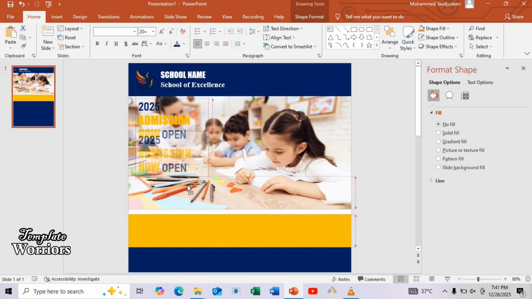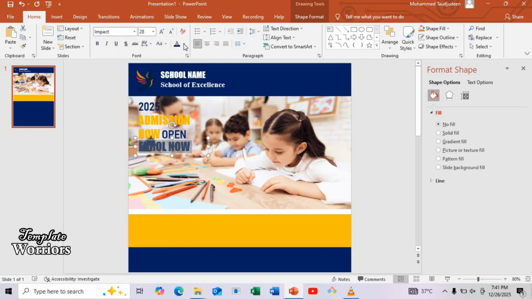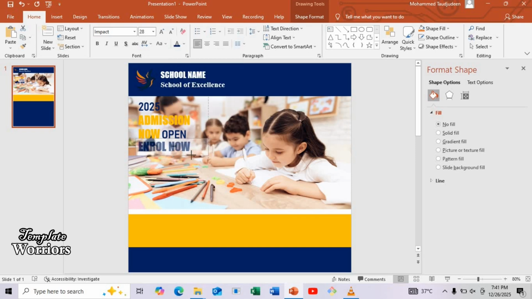So again, let's make a copy of this one right here. So we are going to change this text to Enroll Now. So select all of it and choose Impact as well. Alright, so the color, okay, I'll leave it this color. So let me gently close this one in also.